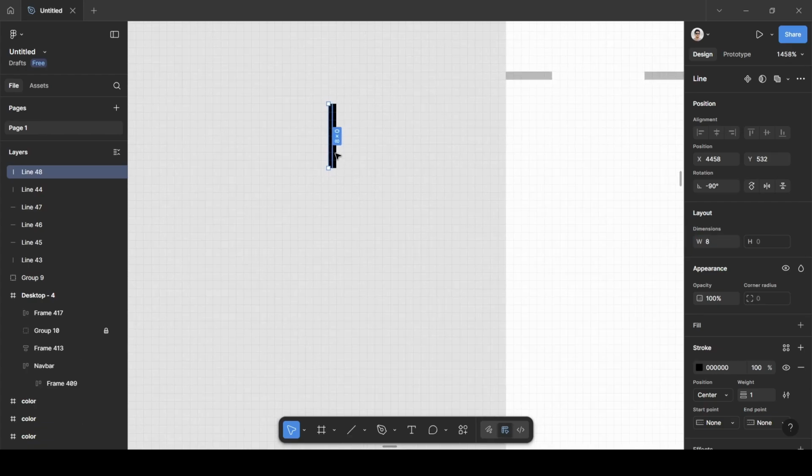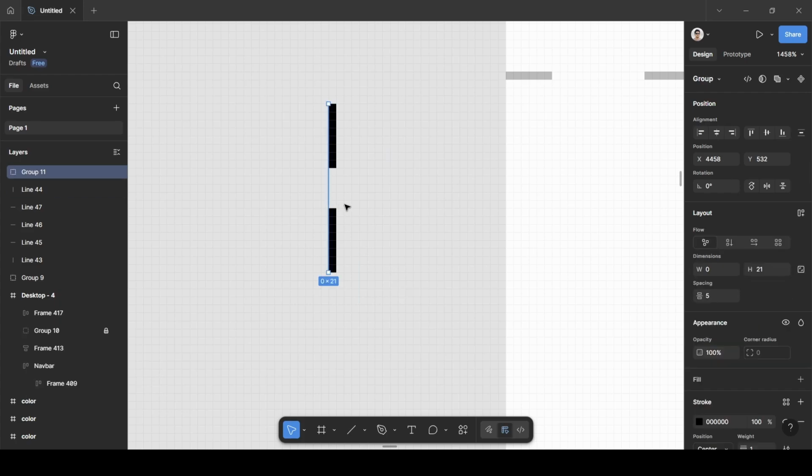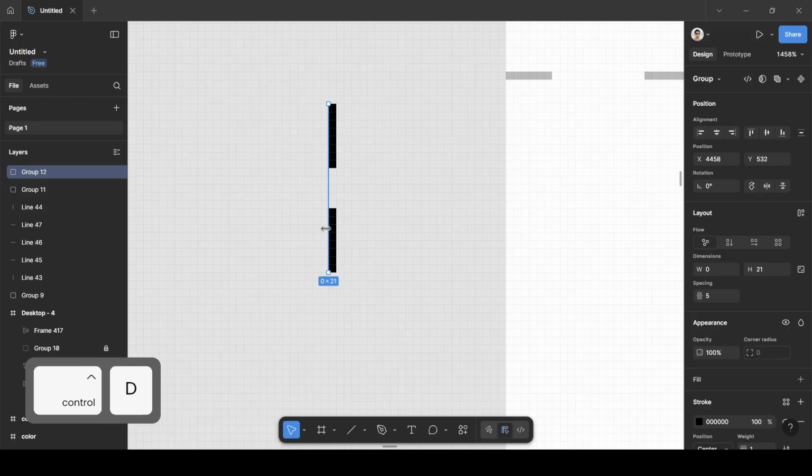Okay, and then we can duplicate this line by pressing Ctrl D, and they should have a distance of 5 pixel. Okay, you can press alt key to check distance between two layers. Okay, so they have 5 pixel of distance, and I am going to select both of them and turn them into a group by pressing Ctrl G. And next we can duplicate it again by pressing Ctrl D.